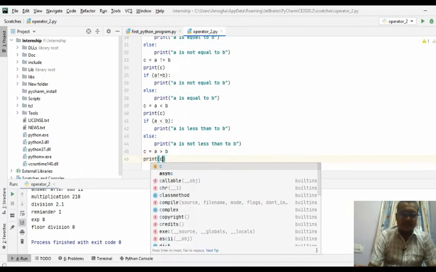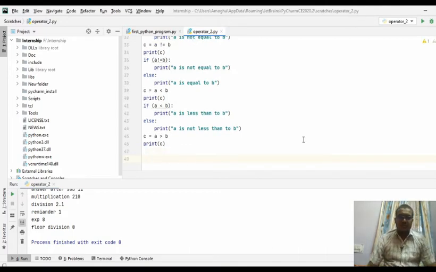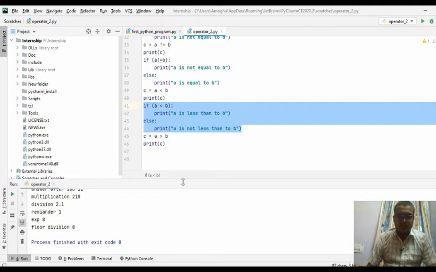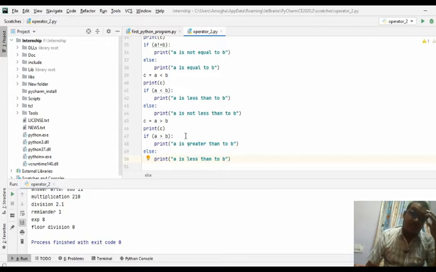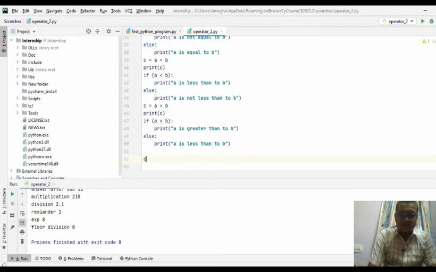And you are checking whether it is true or false. Or you can go for if else also. If A is greater than B, you can just say is greater than, or you can say A is less than. So in the same manner, you can just see for less than or equal to B.